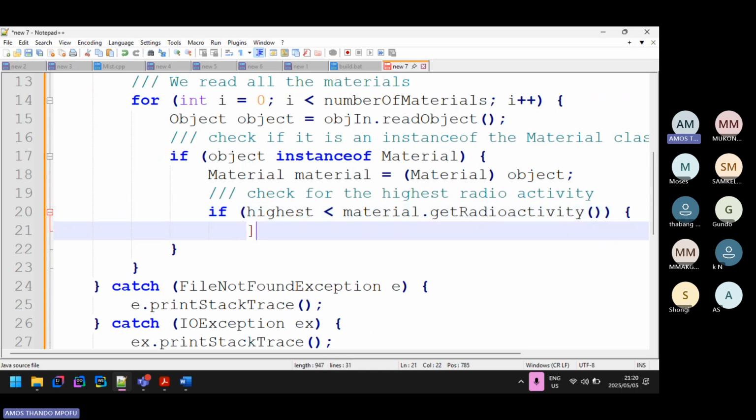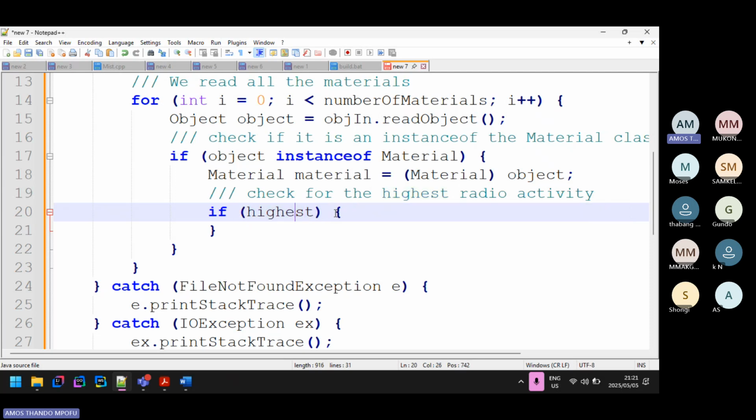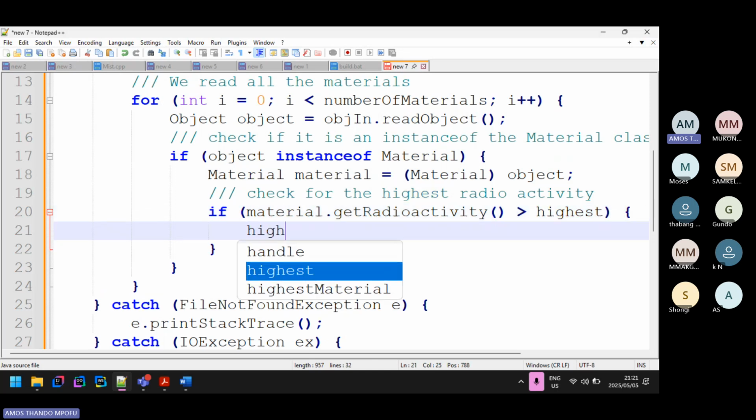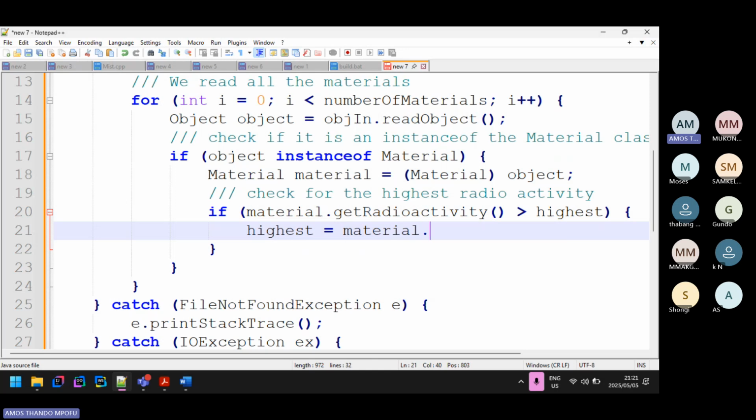And then I'm going to check if it's, like I said, you can do it in any way. If you read it from right to left, it means the radioactivity is greater than highest, if you have powerful imagination skills. So you can actually rewrite this like this. For those who don't have good imagination, you can say if this current material that I've read from the file, its radioactivity, denoted by dot getRadioactivity, is greater than the current assumed highest, then that means my assumption was wrong. So I need to update the highest to be equal to that current radioactivity that I've read from this current material.